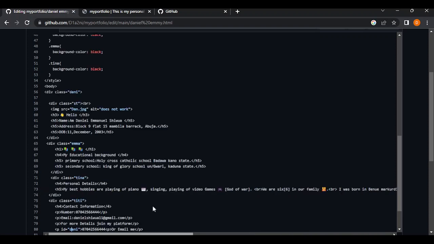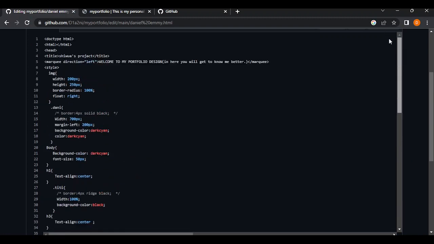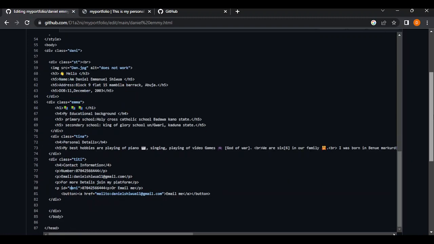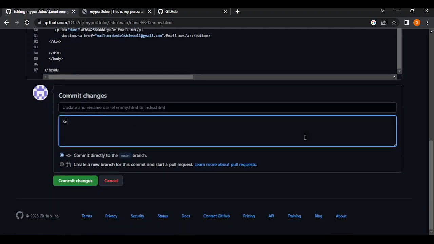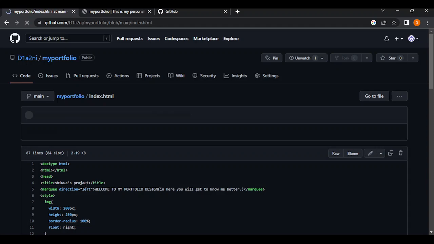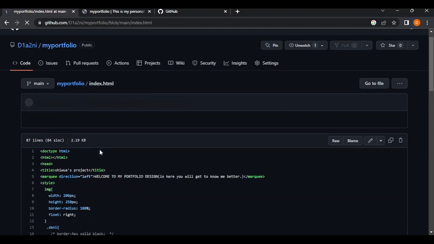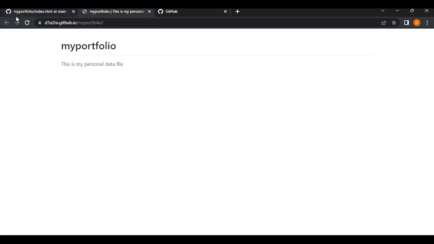Okay, I guess I'm through with this. So once I'm through with this, I just go to the bottom and commit. Second commit. That is to save, I commit. Okay, boom, we save now. So let's go back to our link and refresh to see if it will take effect or nothing comes up.